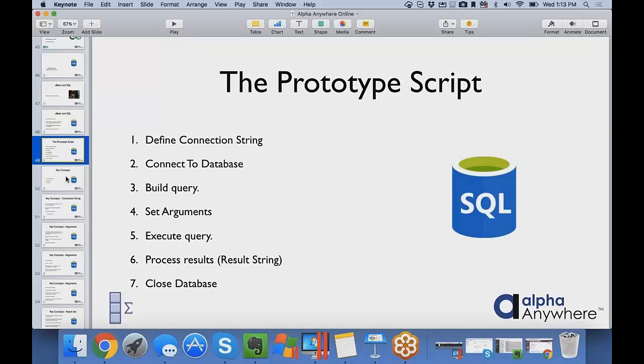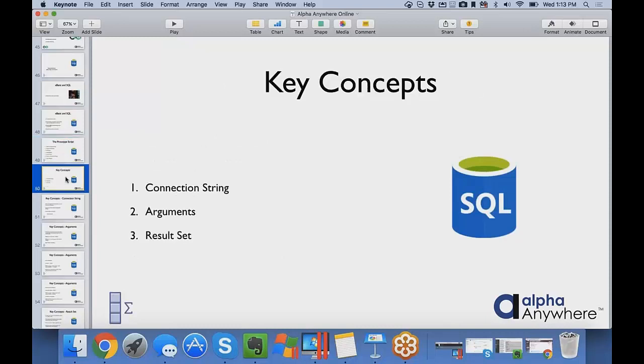You build your query, what you're going to basically pass to SQL to execute. You can also set arguments, which we're going to talk about, which are very powerful, that allow you to modify that query on the fly. You execute it, then you process the results, and then the last thing you want to do is close that database once you've done it, so you don't have connections opening up there. So the key concepts are the connection string, the arguments, and the result sets.